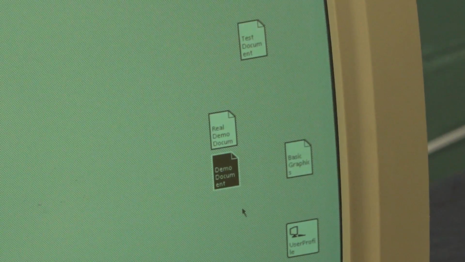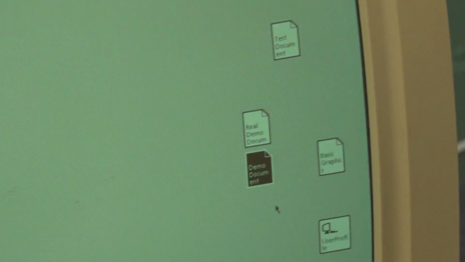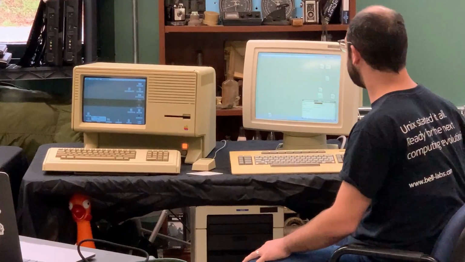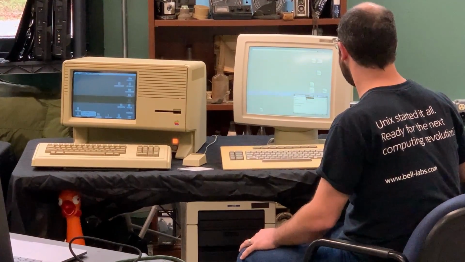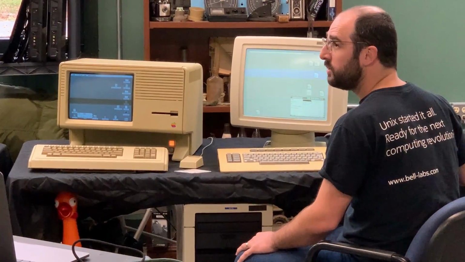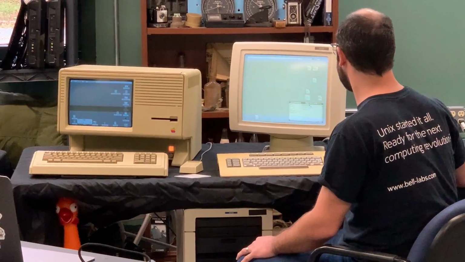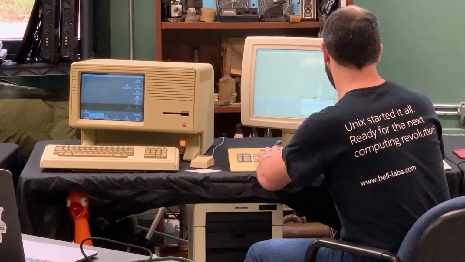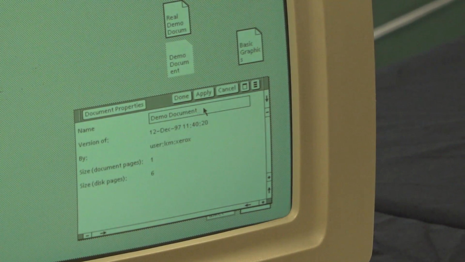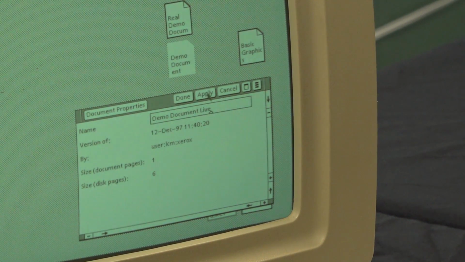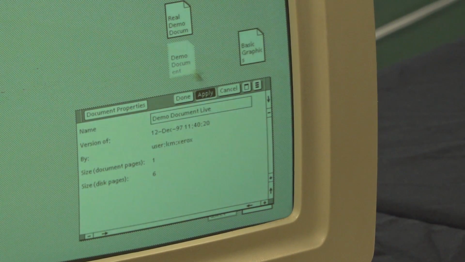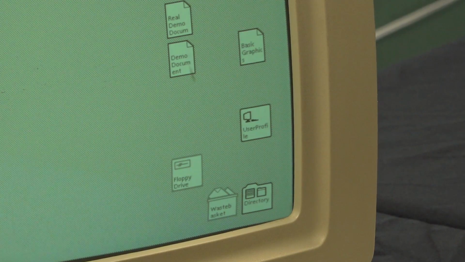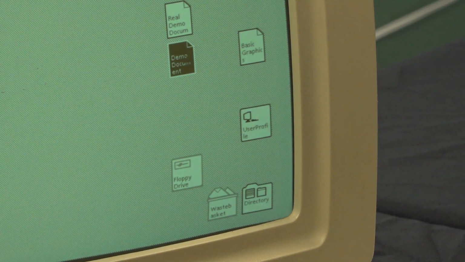The Show Properties key on the keyboard is one that you'll use a lot. So I'm going to push that, and that will bring up a Properties window. And in this case, this is how we would rename this document. If I wanted to call it Demo Document Live, I could do so. And then hit Apply, and you'll see the name change. Well, no, it didn't because it cut off. It's too long. But anyway, let's open this up.